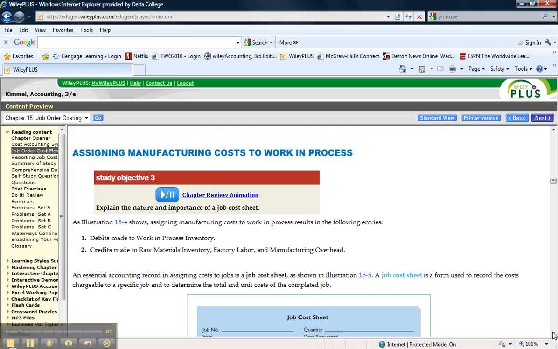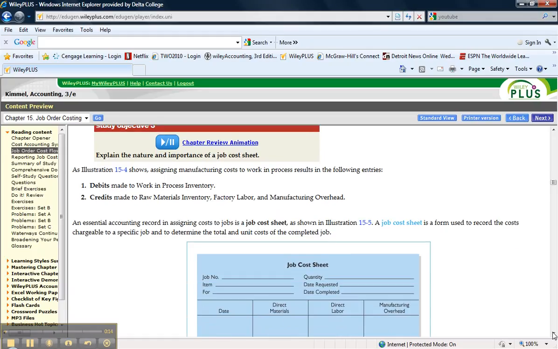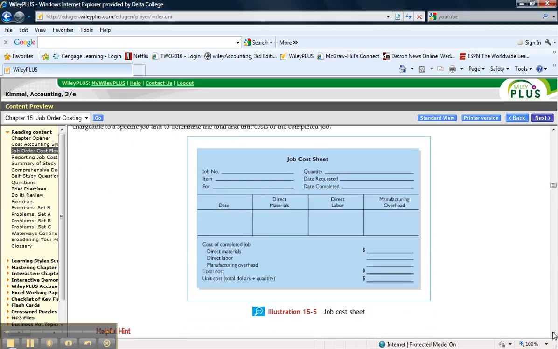Study objective 3 is where we assign manufacturing costs to work in process. Okay, so the job is starting, and they're going to move costs into work in process. So what we do is we have source documents that show us the amounts by which to make these entries. And we're also going to use something called a job cost sheet. For every job that we do, we're going to accumulate all of our costs in this cost sheet.